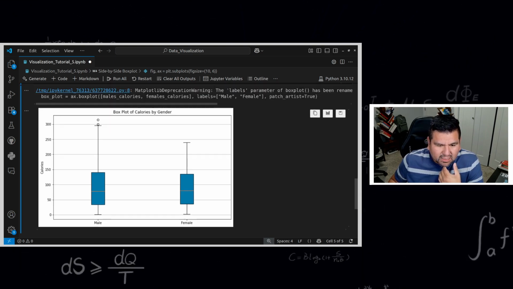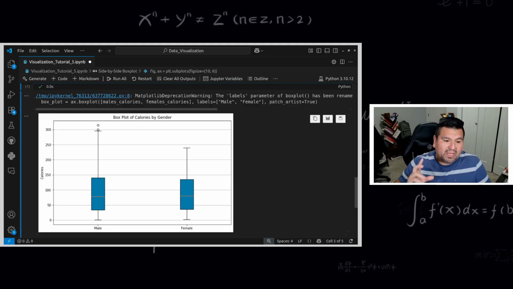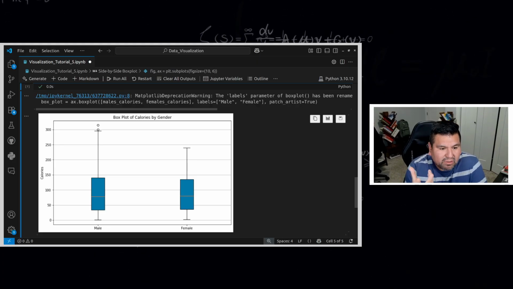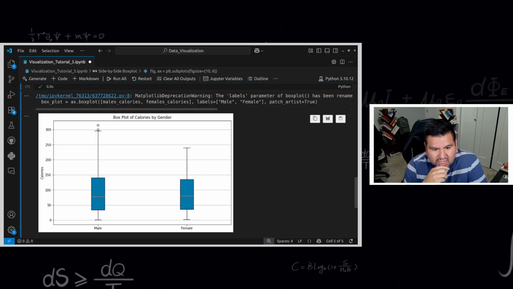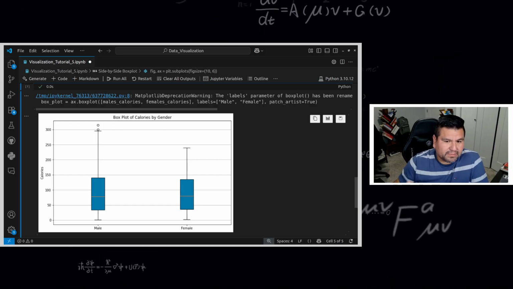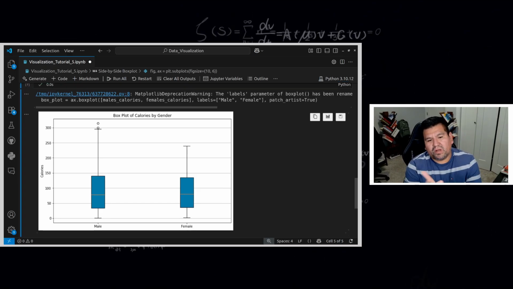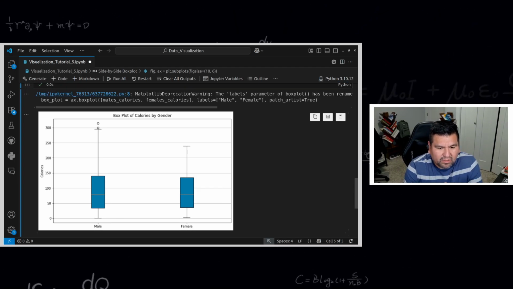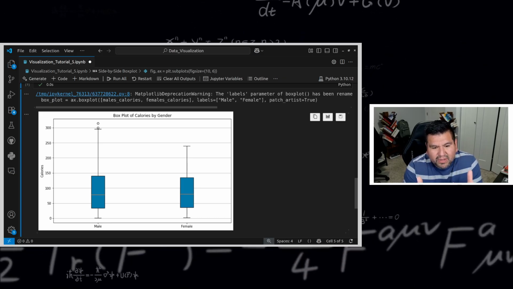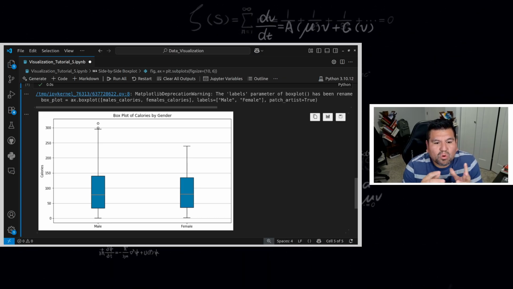Okay, so that will be the takeaway message here. The variability on the calories values for males in this case happens to be larger compared to females. That will be the takeaway message. But again, I just want to show that side by side box plots are typically used just to compare the distributions of two or more groups.